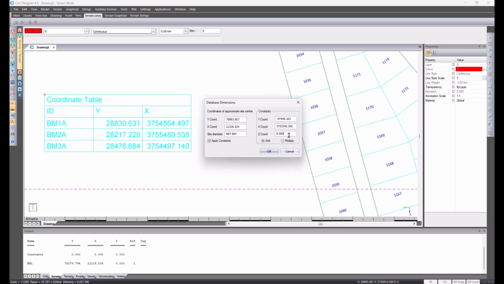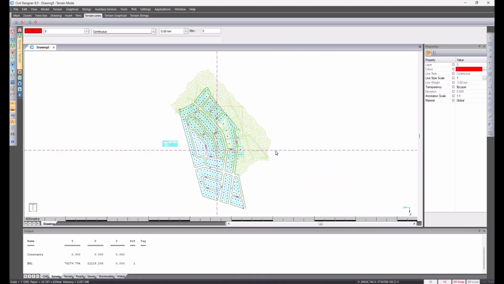When I click on OK here, the survey that was very far north would have moved closer to the position of our drawing. Having done that, if I press ZA for zoom all, you can see everything centralized in the correct position. So we get in there, just a couple more steps. We still need to rotate and to scale the survey.